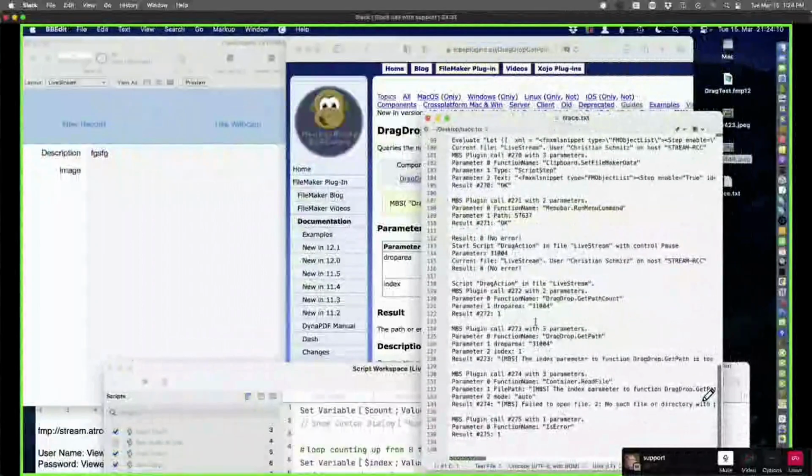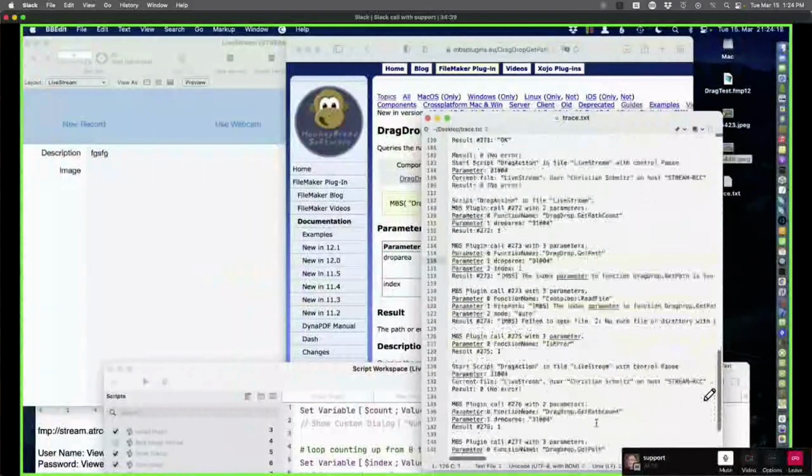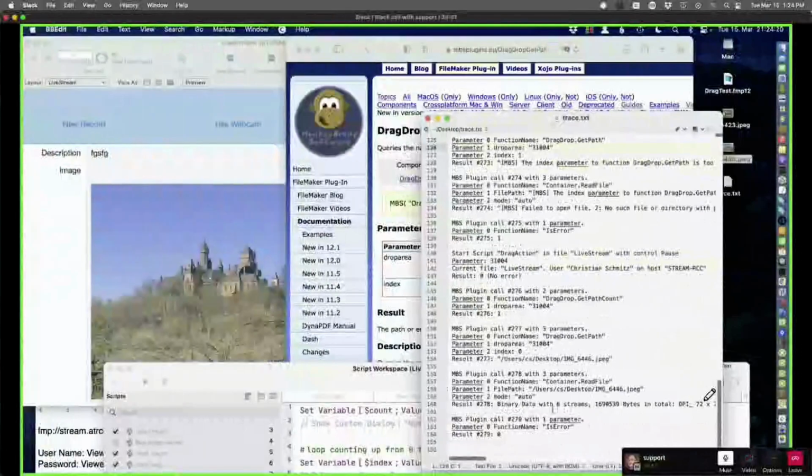Okay, but we see here in the log, we see the error messages that we didn't get a path, and then, this is not a valid file name, but now we see, yeah, it worked.